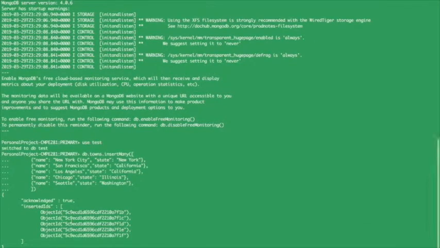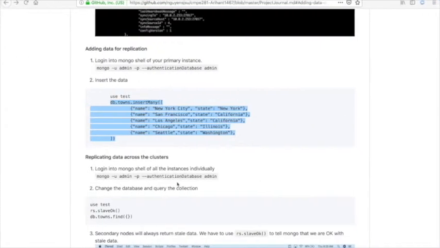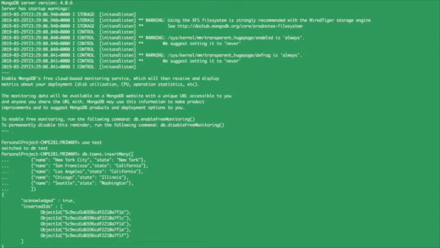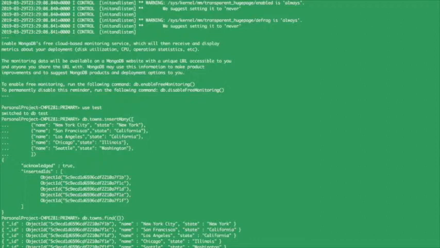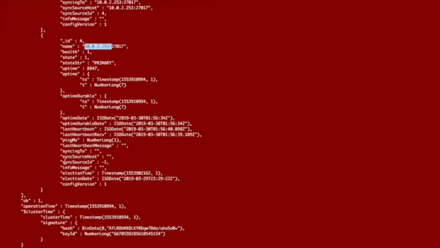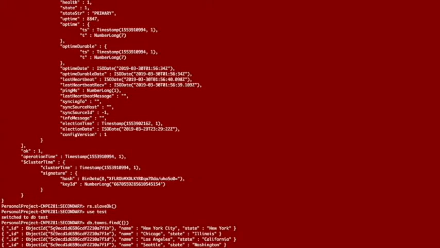So we can see all our data is returned. Let us query the data. So the data is entered into the primary instance. Let us query the same data in one of our secondary instances. So you can see one of the secondary instances got the data.